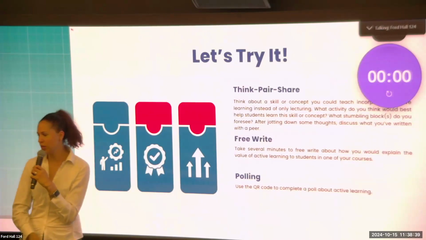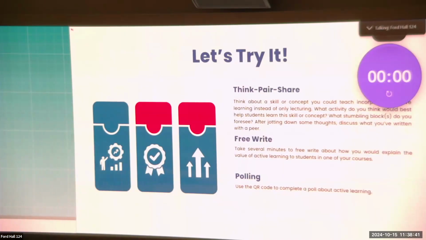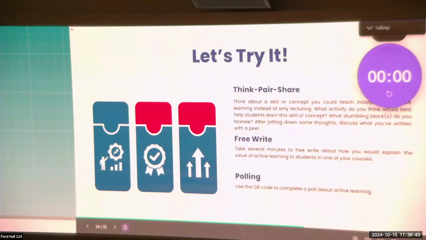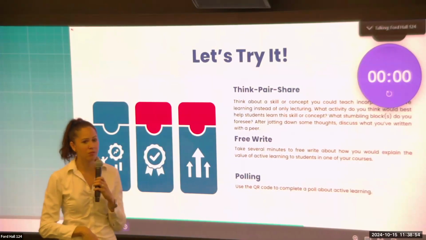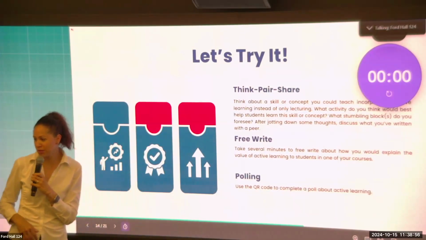If not, we can go to the next one. So I will advance my poll to the second question. Actually, let's do the polling at the end, because I want to see if you're grasping the concept of active learning.